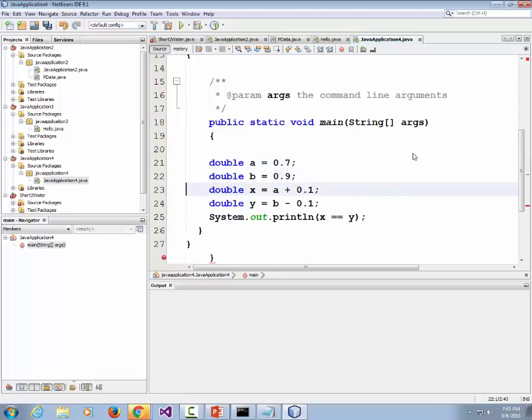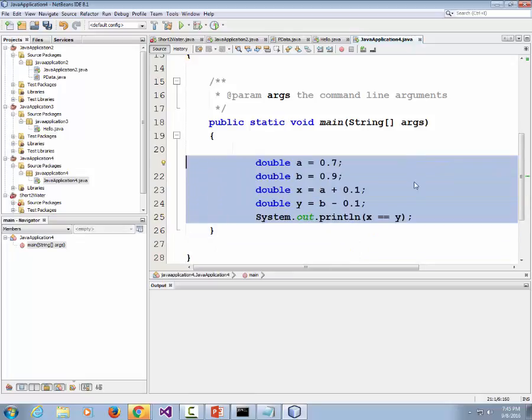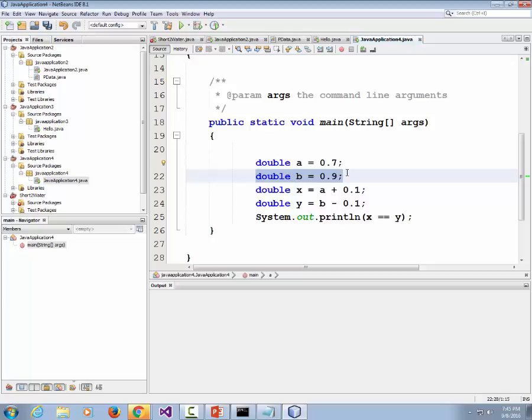So A is equal to 0.7. B is equal to 0.9. I'm going to change this code a little bit. I'm just going to say A is equal to A plus 0.1, and B is equal to B minus 0.1. Then it's going to print out whether A is equal to B. You would expect those to be true.